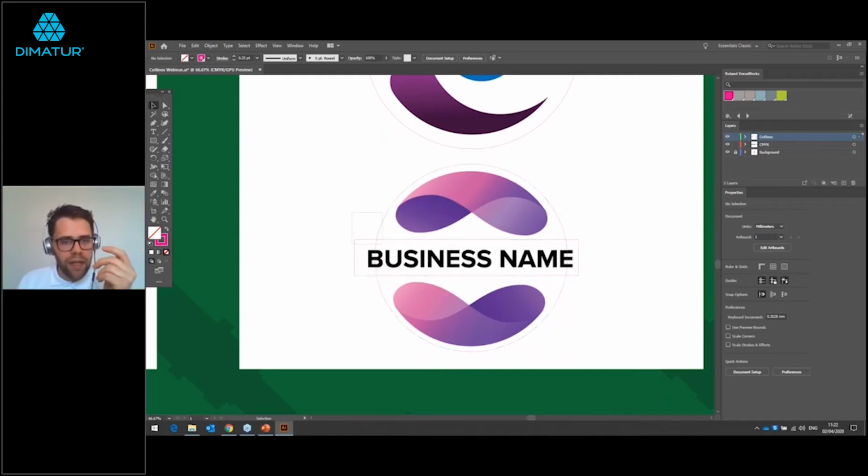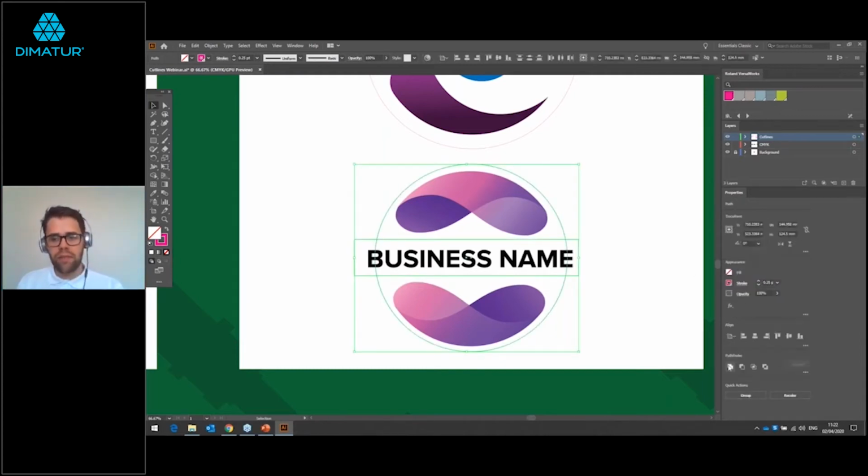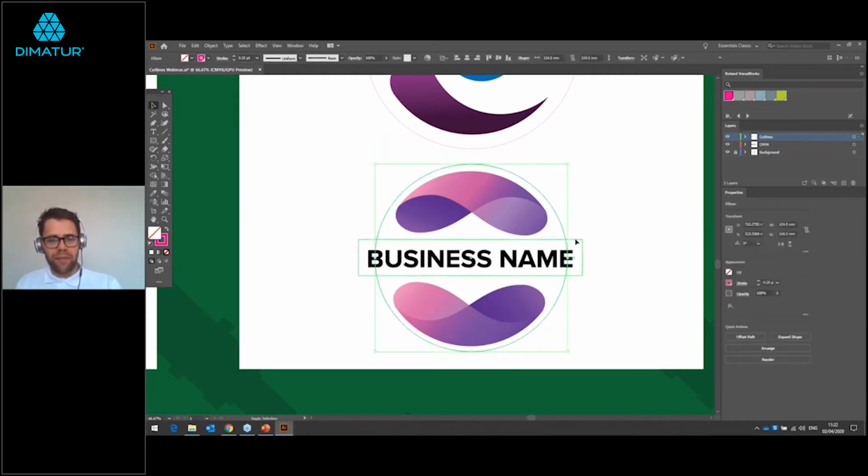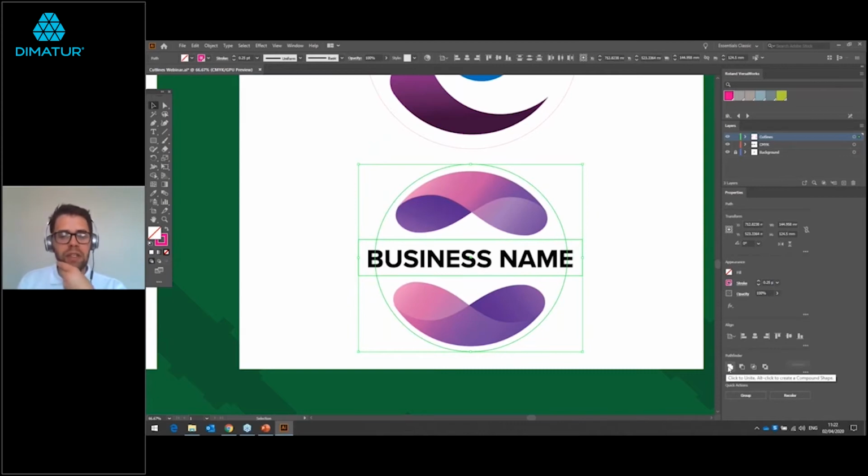To combine these, let's just select the two. Then I'm going to use the Pathfinder button here to push that together. The particular preset that I've used, you'll appreciate that that's a little bit wonky as well. It's not the most perfect design, but that's okay. So let's just select these two again. I'm using Shift to then click on the second one, and then I'm using the Unite function.